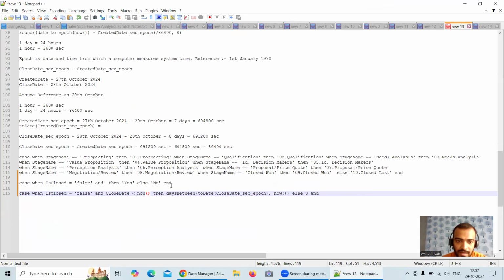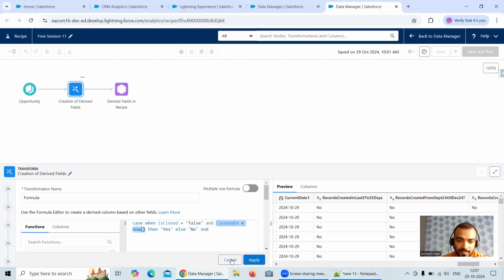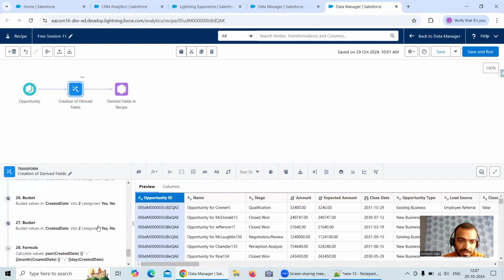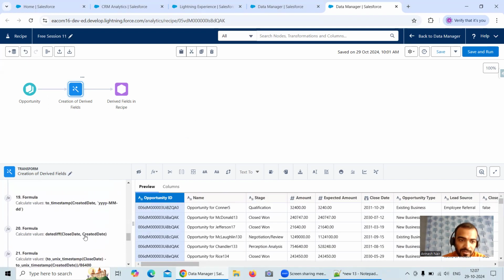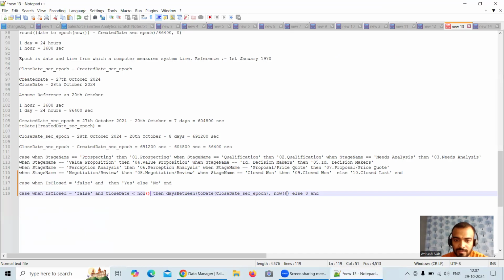And I am saying then it is the days between, right? So instead of days, we have something called date diff, which we were using earlier. So we will use that part only. It will now be comma close date for date diff. Let me click on cancel, and here we did it, right? Yeah, date diff. So I will write date diff of now comma close date. So this is fine.